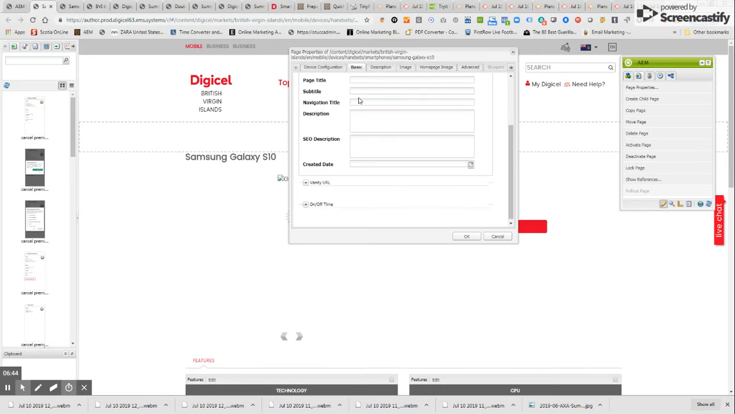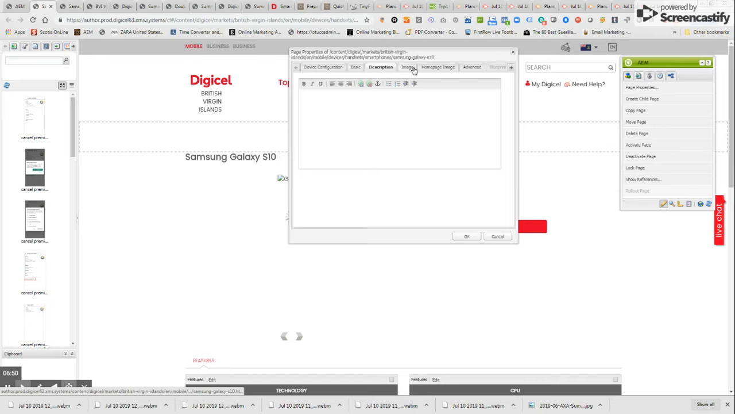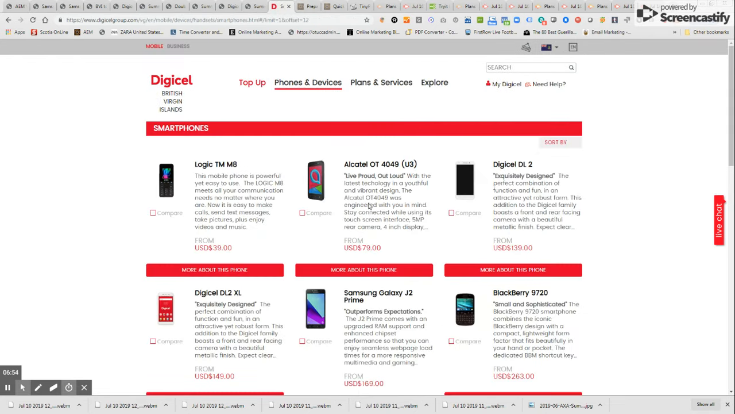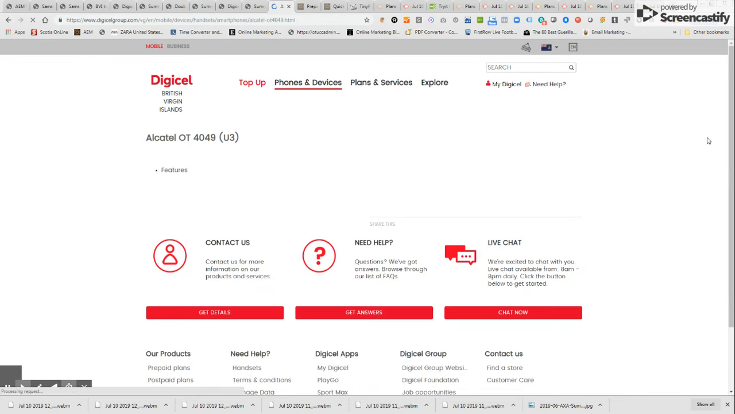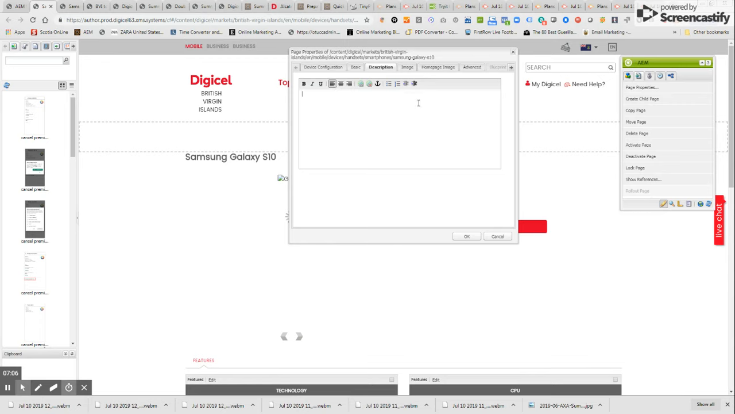You could add some stuff here for the SEO stuff. You could add page titles, all kind of stuff. Description, that's what appears here. When you add a description, this portion that appears here, that's your description, right? And that's what you would add here.